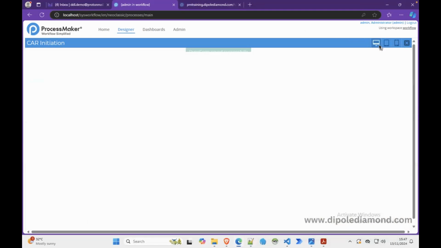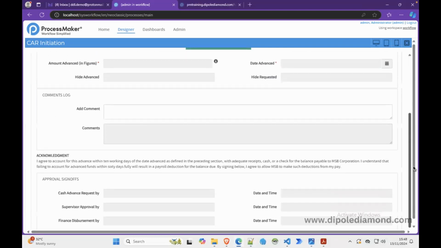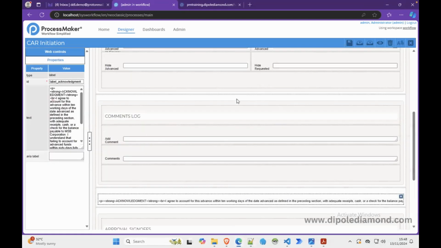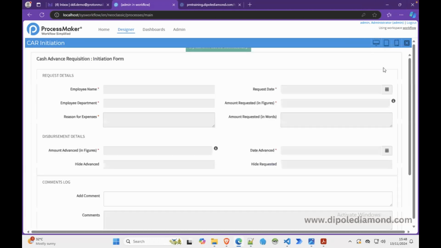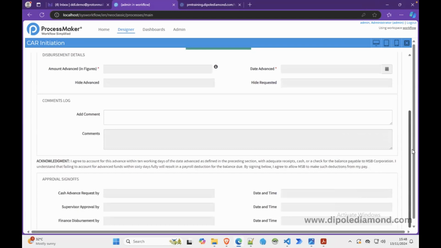So let's preview and see what we have. So acknowledgement. So maybe we remove the break so that it just flows from the very first line. Okay, so to remove the break, okay, we'll put a non-breaking space there. And when we preview, we have this.